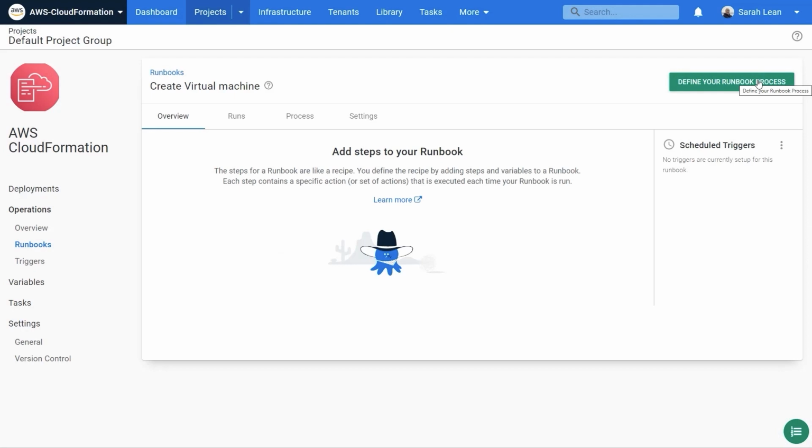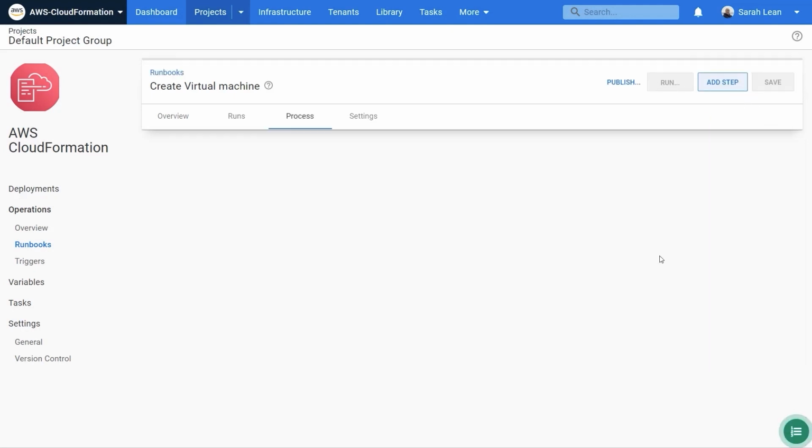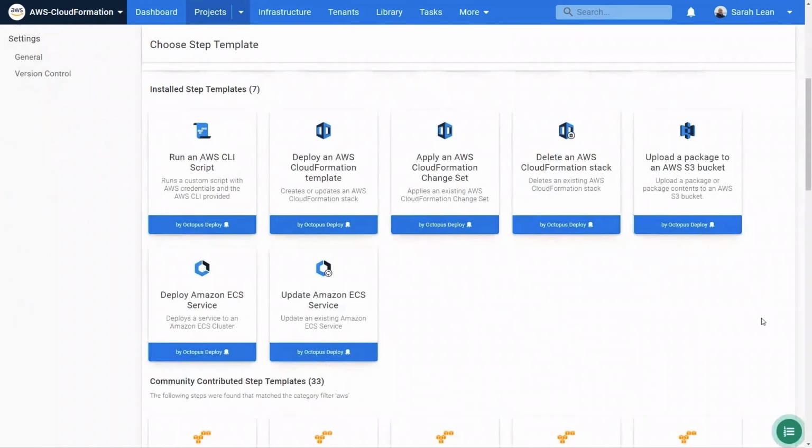We want to start to define what our runbook looks like. So if we click on runbook process, our first step is to deploy the template. Here we have a bunch of community steps that either we at Octopus have created or a community has created, and it should have everything that you need here. So if there's something that you're trying to do, whether that be in AWS, Azure, Google Cloud, or on a Windows server, the step will be there for you, and you don't necessarily have to create all of that. As we're working in AWS, let's click on AWS, and we get a bunch of options here.